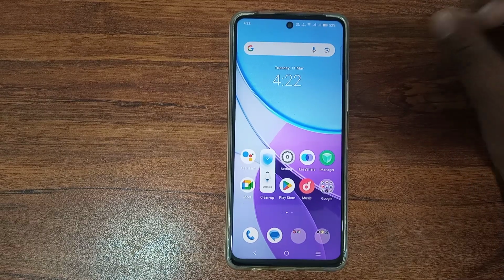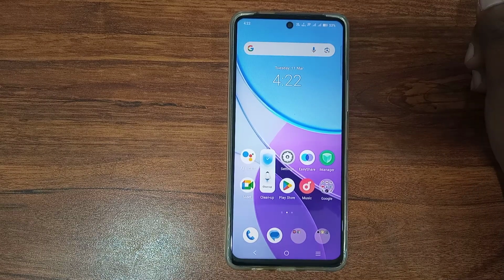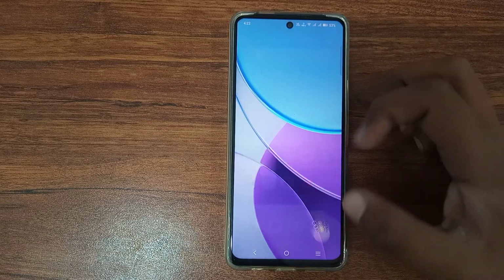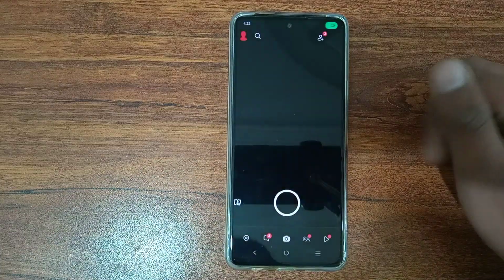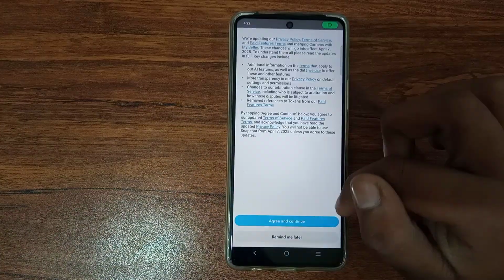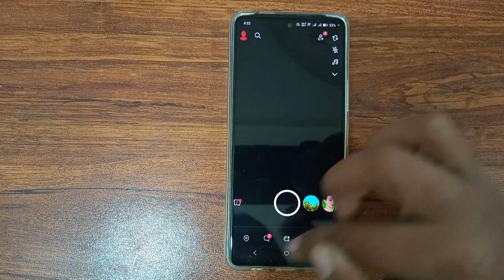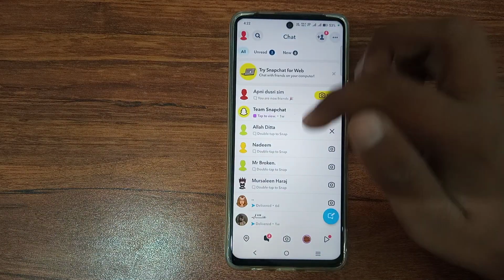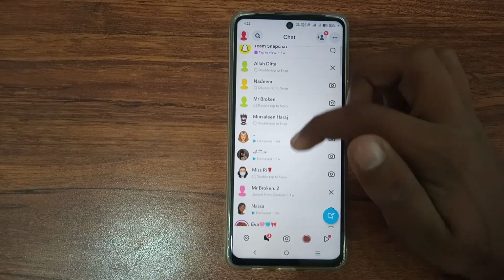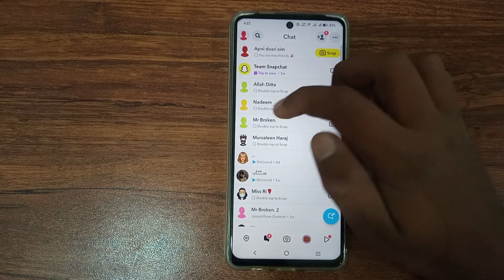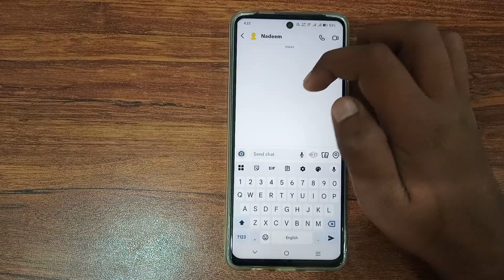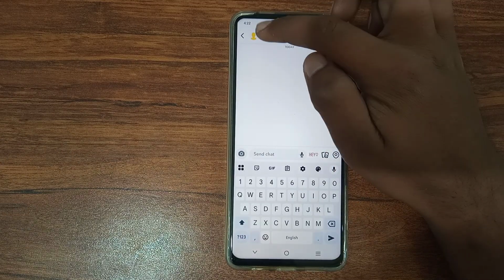So today I'll tell you how to block someone on Snapchat. For this, you just have to open your Snapchat app. Just open it and then go to chats. And here you just have to select the person you want to block. As I want to block this one, so just open his profile and then tap on profile icon.